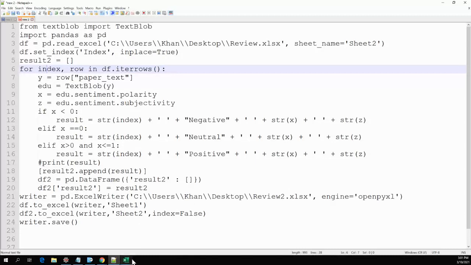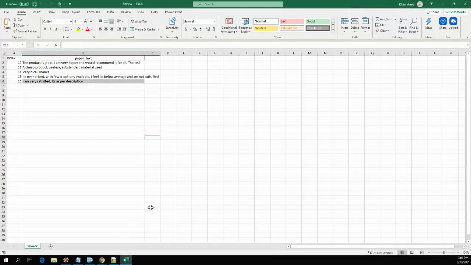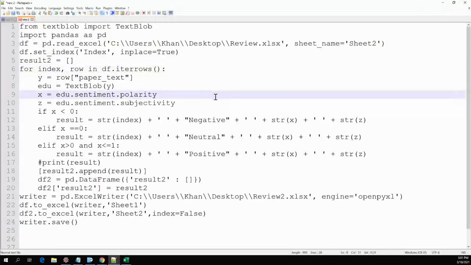Let me quickly show you the Excel file. It has some sample data: index in the first column, and then the text. We can see it's a kind of review on a product. We have 5 rows in this Excel file, and we will be using it for sentiment analysis.